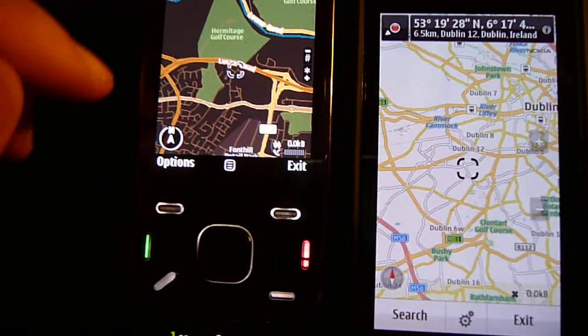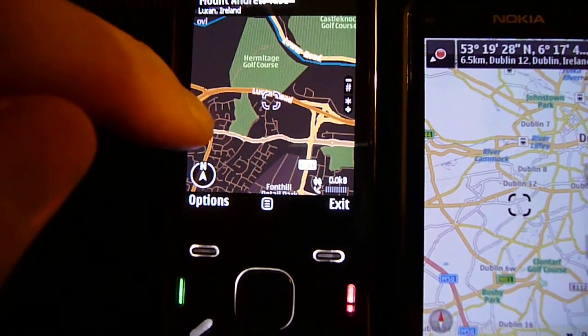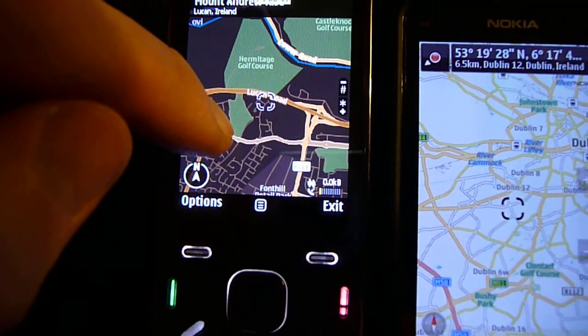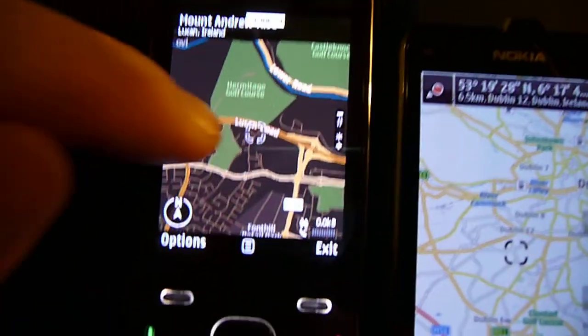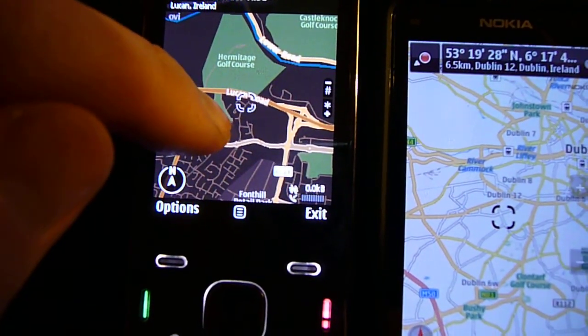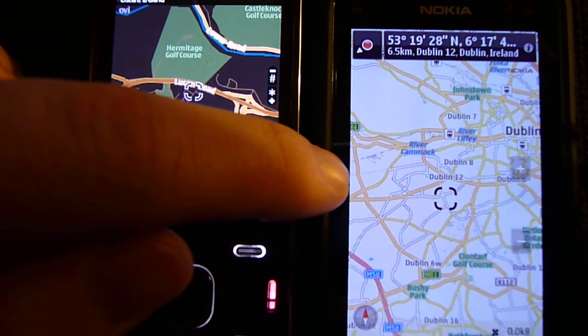And anyway, what I'm talking about is that this Nokia Maps is from 2008. Okay, this is the newest one, and this is an old one, and this one actually has more features than this one.